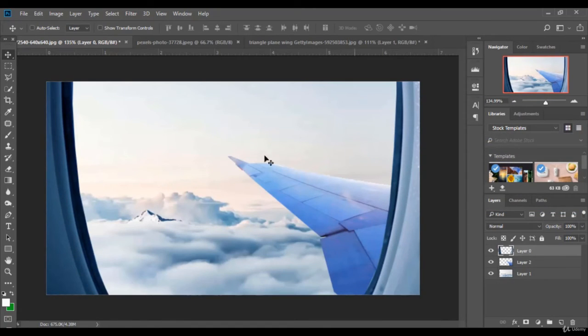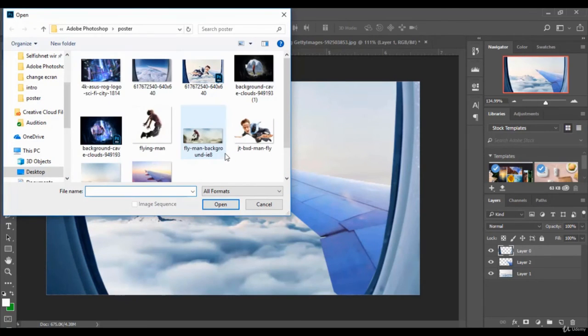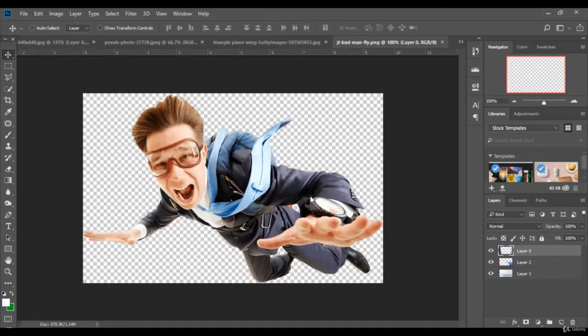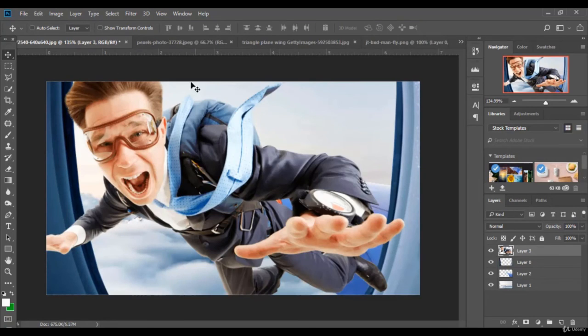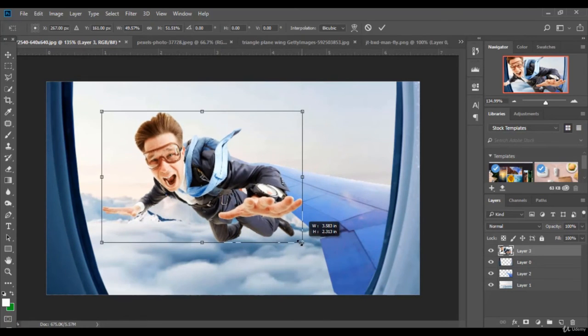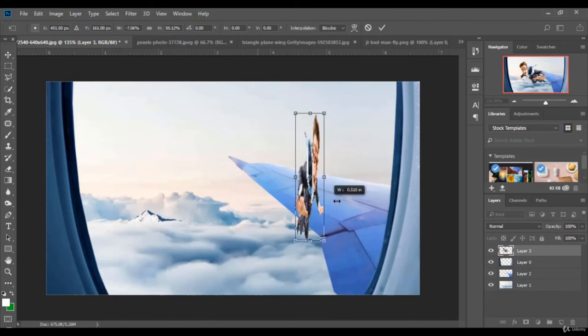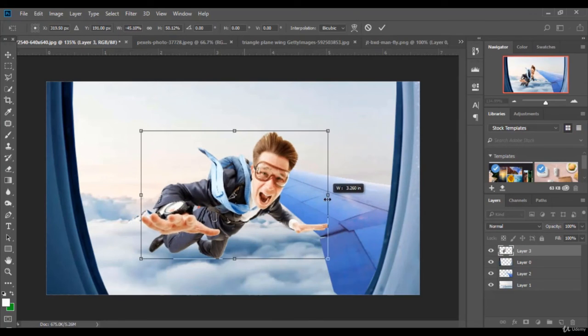And now I will add the character image. As you see, it's without a background, so I drag it to the design page. I adjust its size. I will reverse it, and I will put it right here.